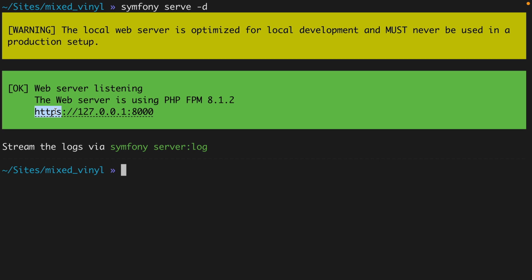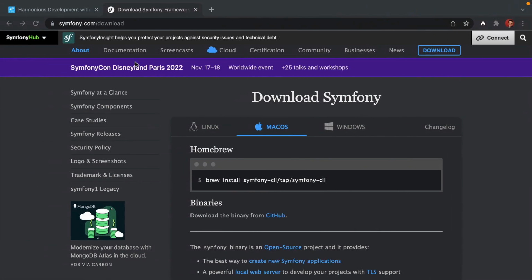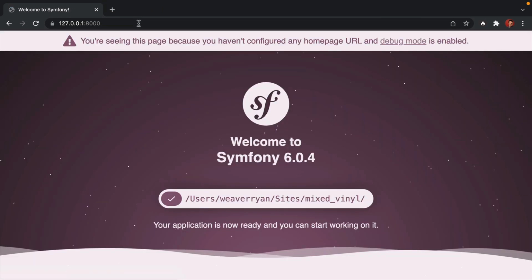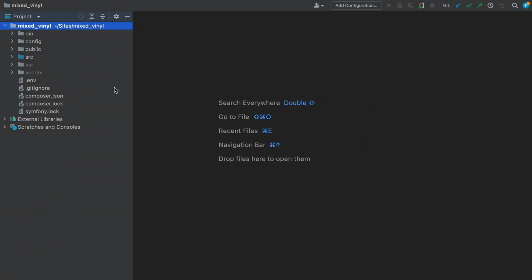Moment of truth. Copy the URL, spin over to your browser, hold your breath, and woo! Hello Symphony 6 welcome page, complete with fancy color changes whenever we reload. Next, let's meet and become friends with the code inside our app so we can demystify what each part does. Then we'll code.